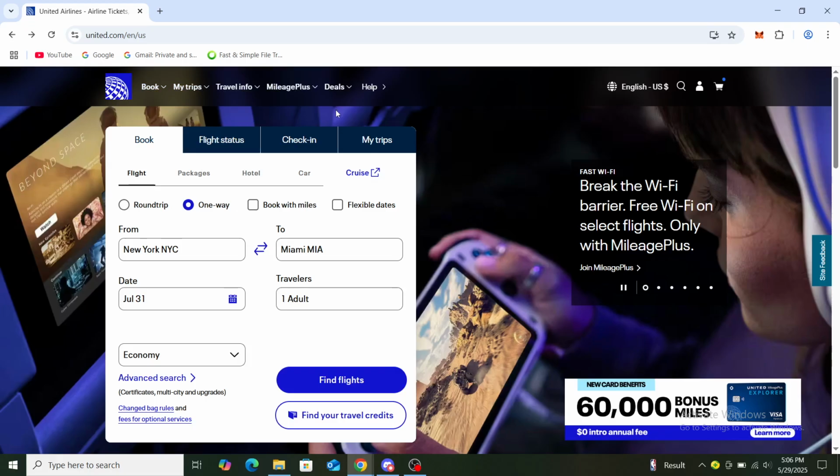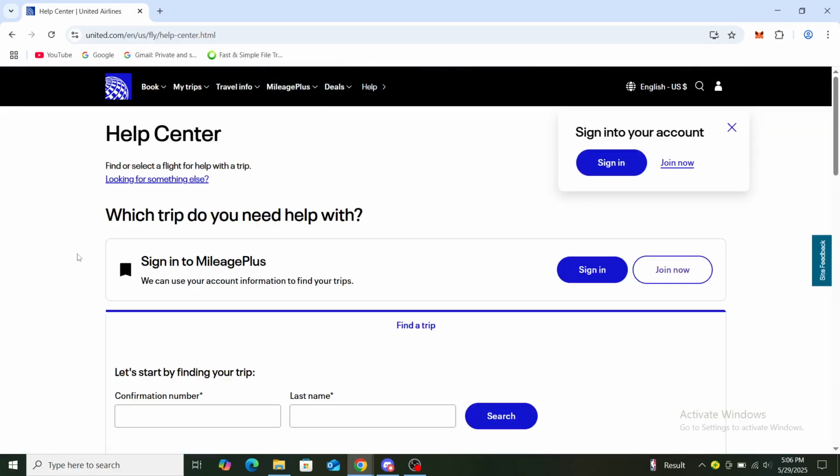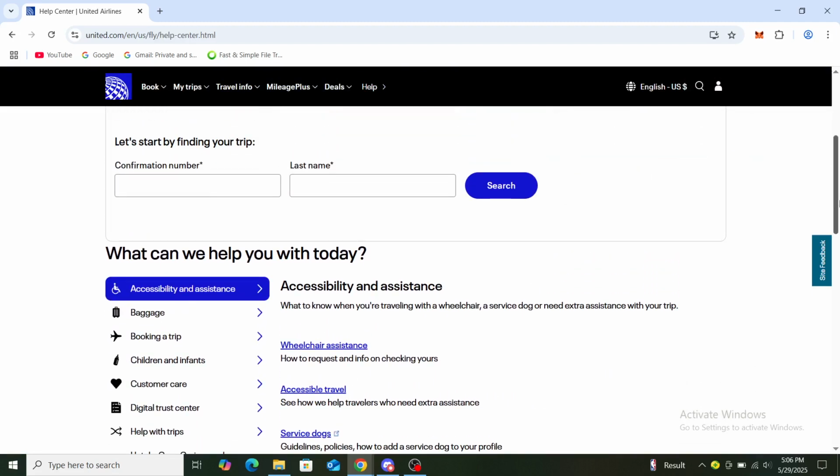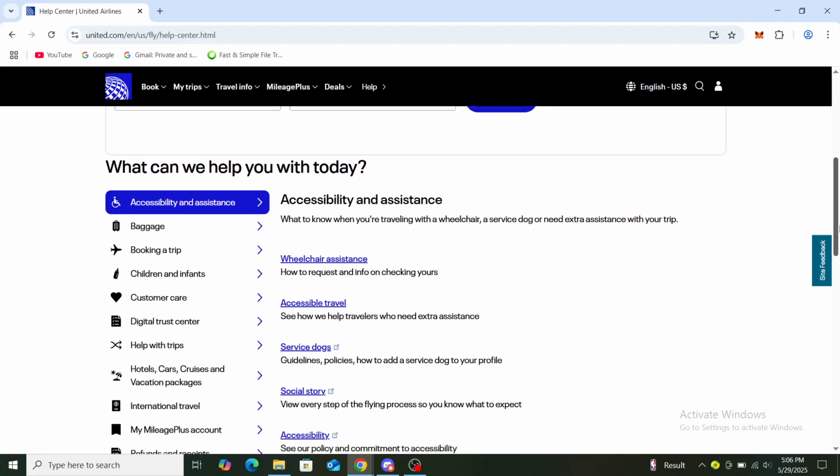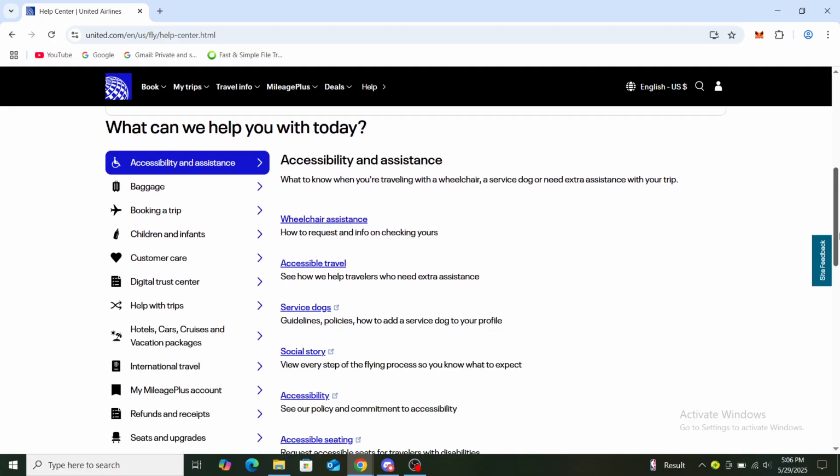But there's a few things you need to first see: if it's before you bought the ticket or if it's after. Now, if it's after, go to the help section. Once you go to the help center, you will see here which trip do you need help with. So you can find it with the confirmation and last name, so you can find that trip. But it says, what can we help you with today?